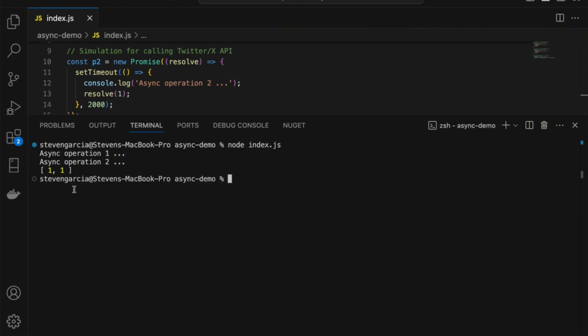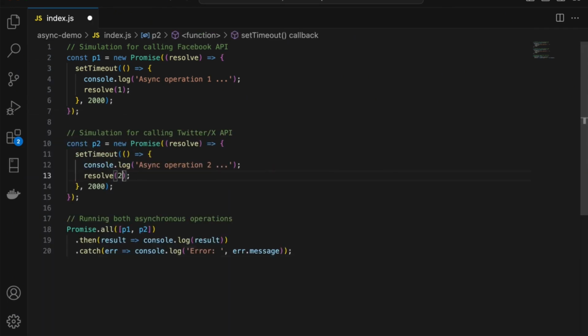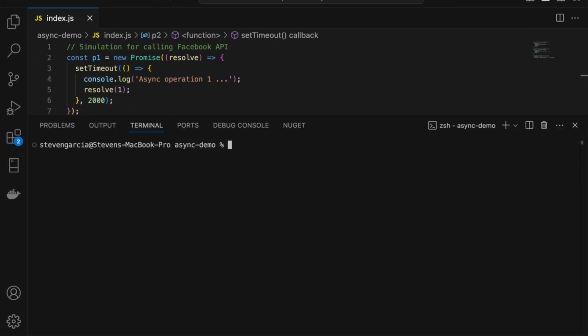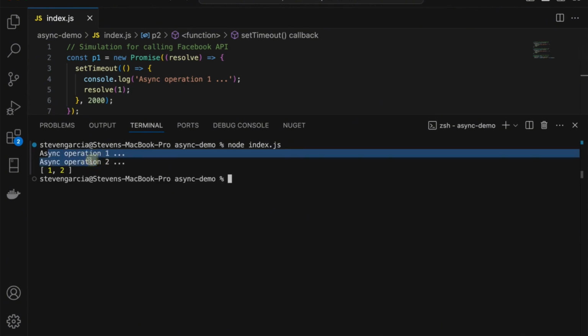So once both of them are completed, we see async operation 1, async operation 2, and then you see the two values that they resolve to. We update this to be 2. We'll run it again. So once again, we get the expected output.